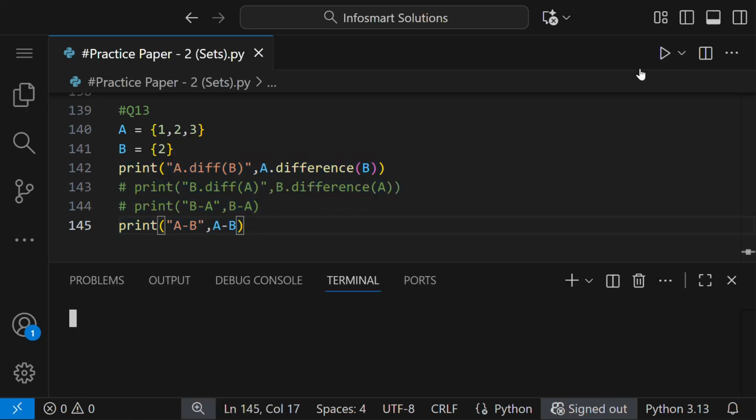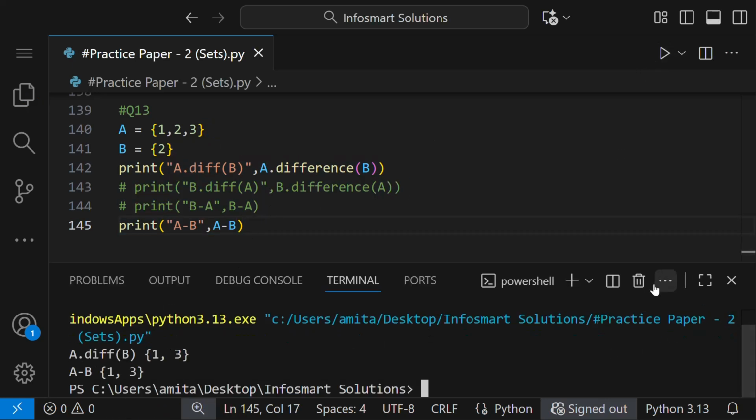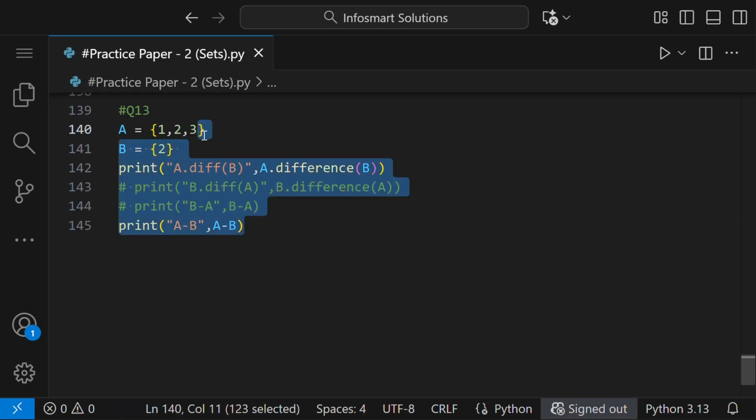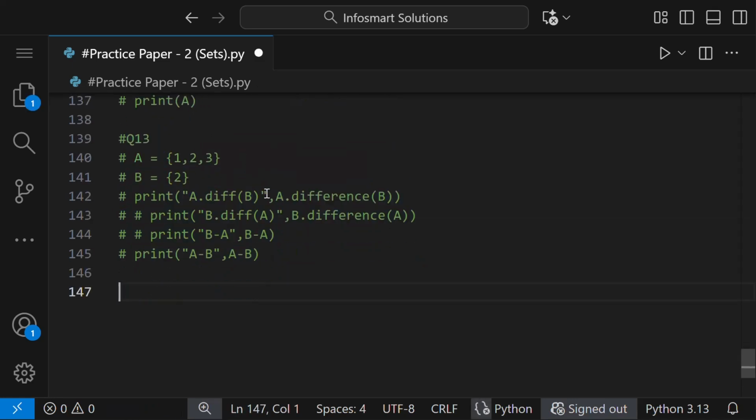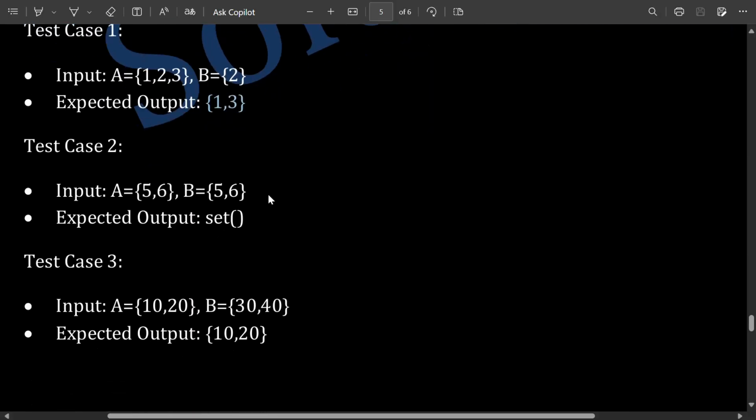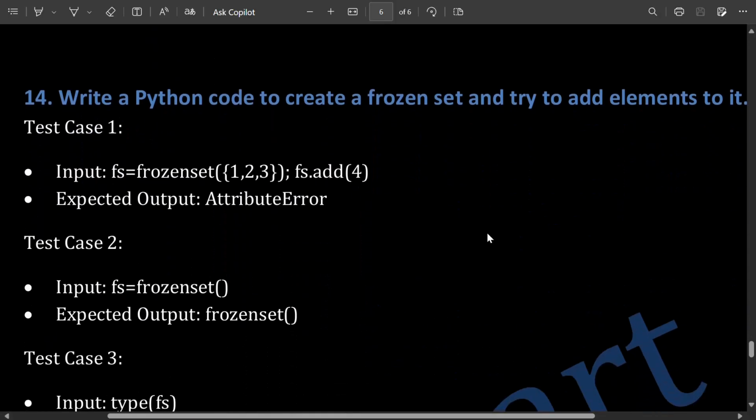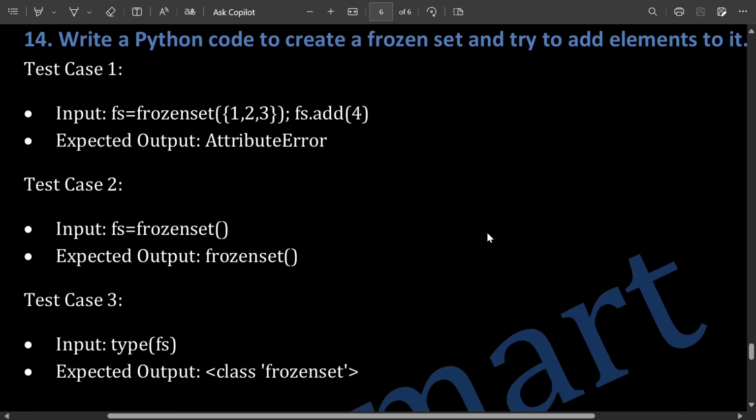So let us run this once, and this is the desired output. Let us move on to question number 14. Question 14 says to write the Python code to create a frozen set and try to add elements to it.